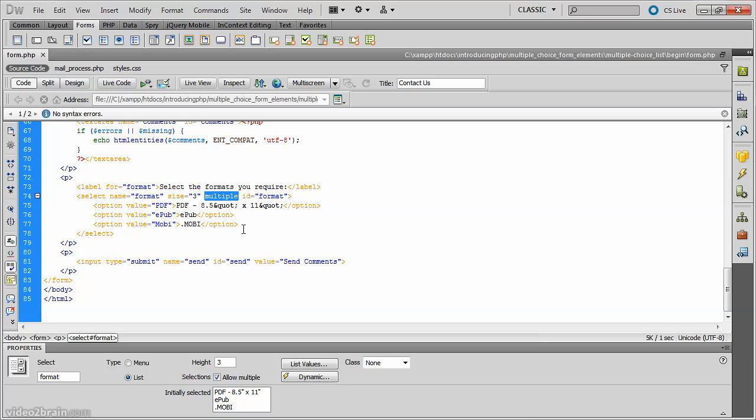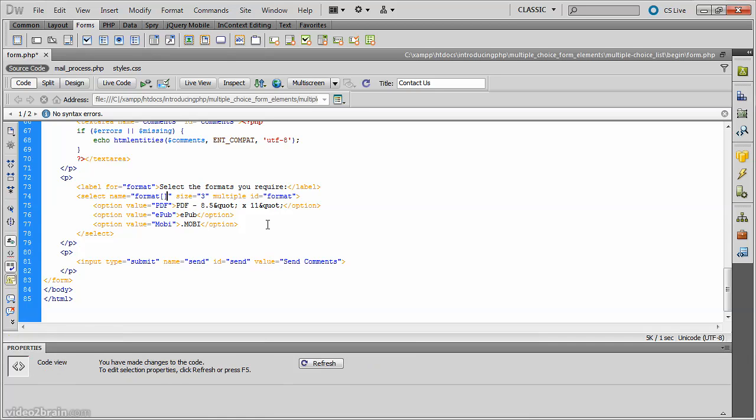However, unlike a select menu, nothing is transmitted with the form data if all options are deselected when the form is submitted. The other important point to note about a multiple choice list is that the values need to be submitted as an array by adding an empty pair of square brackets after the name attribute in the opening select tag. So the name of this multiple choice list is format, so I need to add those square brackets at the end there. If you forget to do this, only the last selected option will be transmitted with the form data.